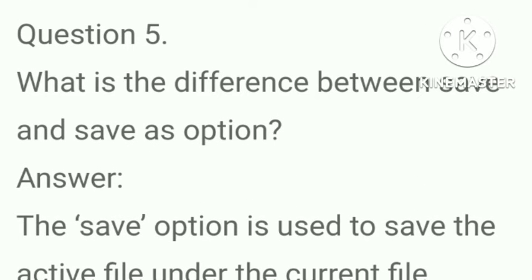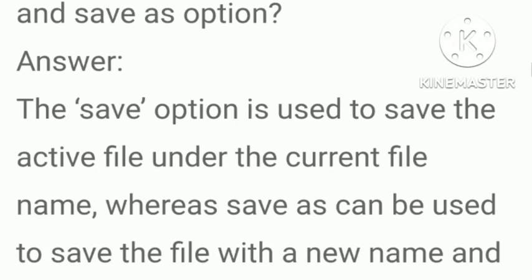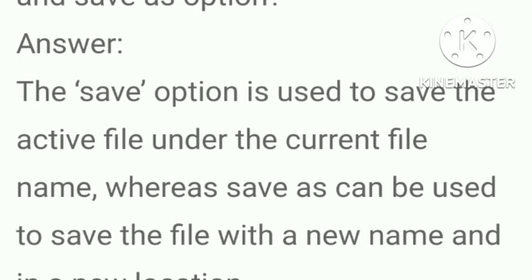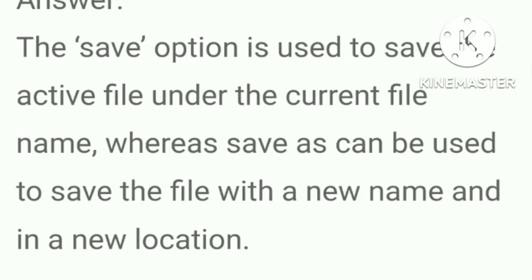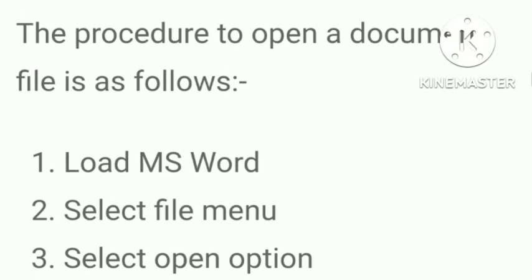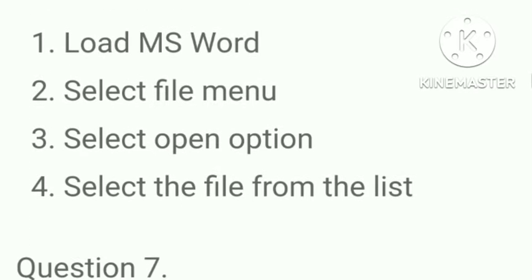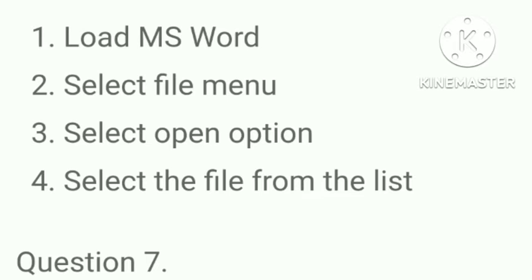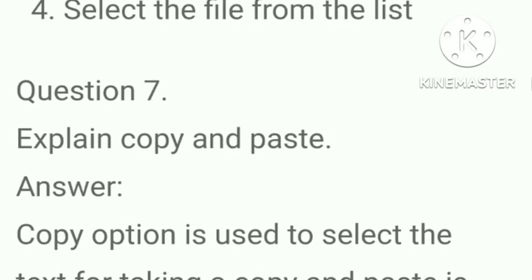What is the difference between save and save as option? Answer. The save option is used to save the active file under the current file name, whereas save as can be used to save the file with a new name and in a new location. Write the procedure to open a document file. Answer. The procedure to open a document file is as follows. Load MS Word, select File menu, select Open option, select the file from the list.